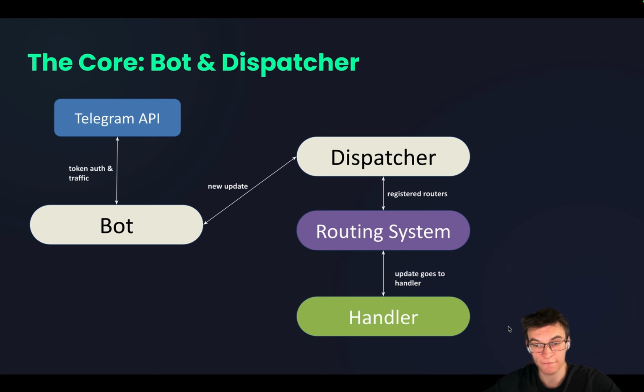Here's a diagram that I have created to illustrate my point. The idea is very similar to how Django or FastAPI work. The terminology and vocabulary is different, but the concept is pretty much the same. The dispatcher is basically the boss. It takes the incoming updates and requests from Telegram API and routes them to the right handler via the routing system. And the bot instance is responsible for communicating with Telegram API, establishing connection, handling authentication and authorization. All that low-level stuff that you don't want to deal with manually.